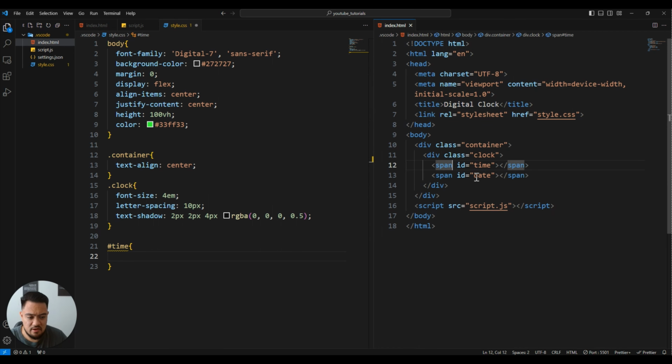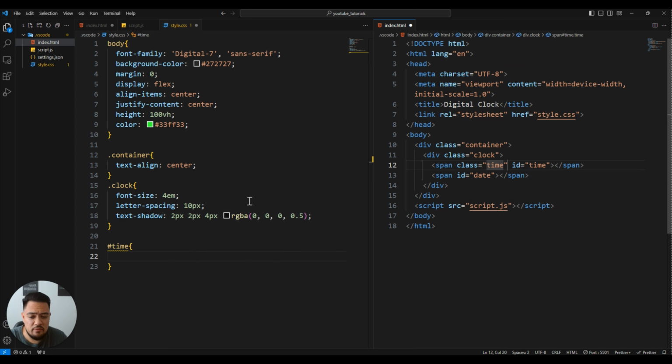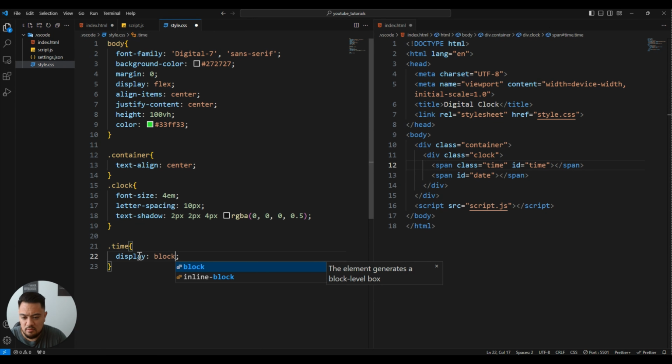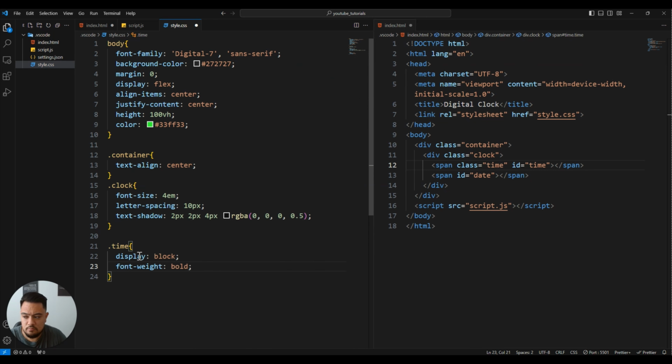Let me give it a class of time actually. So for those of you who haven't seen my other videos, I like to use classes for my styling and my IDs for my JavaScript. That way, if I change one of them, it doesn't break everything, it only breaks one portion of my app. I'm going to give display a block. So this is the time only. Say it's 9 p.m., this is the only portion that I'm styling. And then I'm going to give it a font weight of bold. And that's it for that.